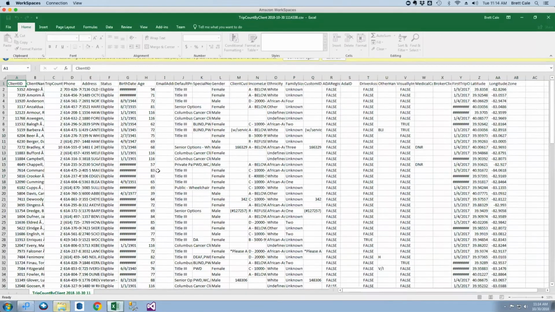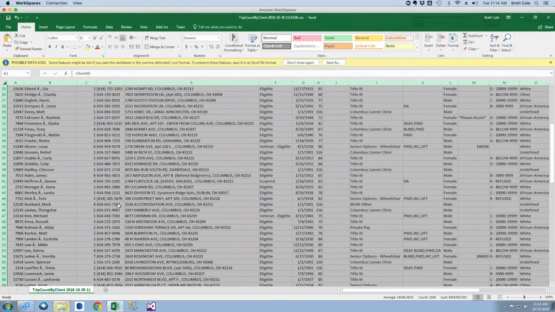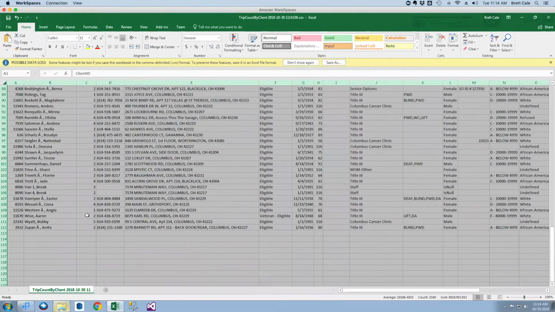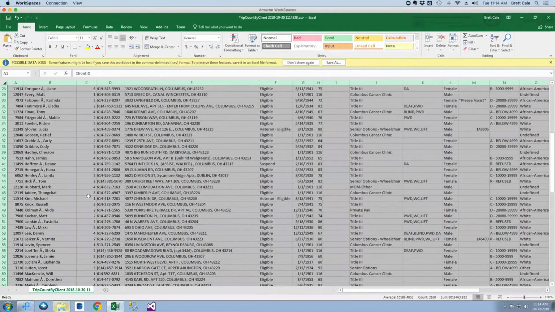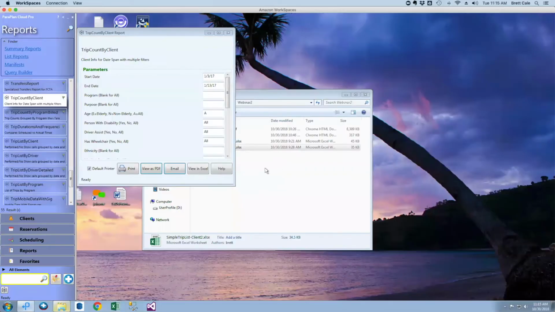I can run this, and it's basically going to give me that same client data, but it narrows it down to those clients. And if you need a count of how many times they rode during that time period, it also has a trip count. So this can be useful for a number of things: mailing labels, how many times different clients rode, things like that. So those are my three. You can answer most questions you're going to get asked with those three reports.